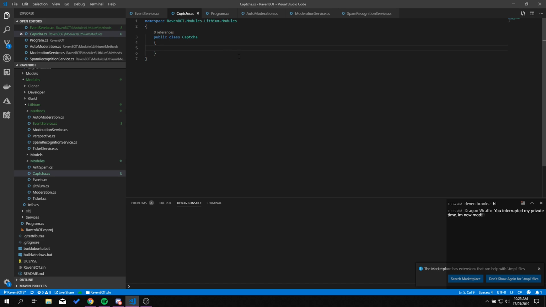So first of all, we're going to need a module base. So if we go interactive base sharded command context.